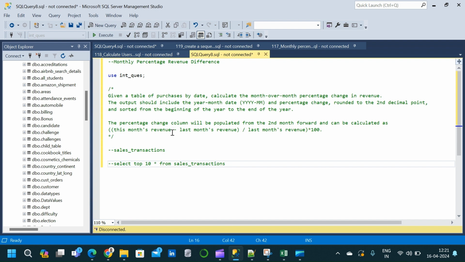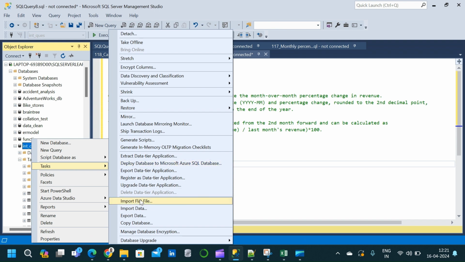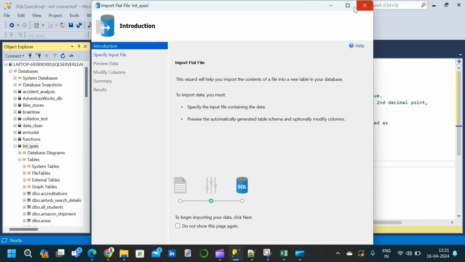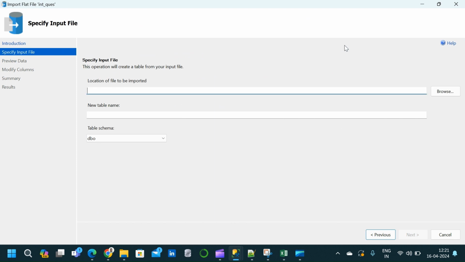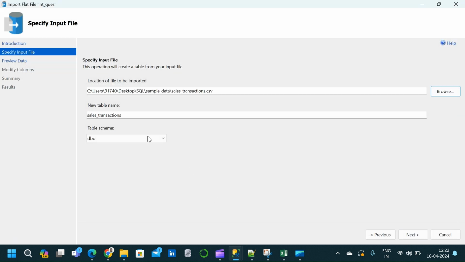Here we are importing the data into the database called int underscore quest. For that, right click on the database and select Tasks, then Import Flat File, and then click on next. Now we have to choose the file from which we are going to import the data. This is the file, sales underscore transactions. Now click on open. The new table name is sales underscore transactions and the table schema is by default dbo.